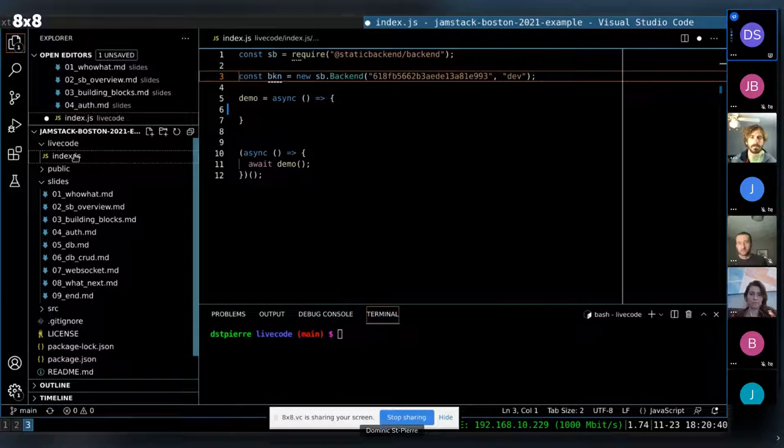I just realized that I kind of skipped a lot of things that I wanted to talk about. Let's back off a little bit. So what is that thing in here? Well, at this moment, I don't have static backend running on this machine.